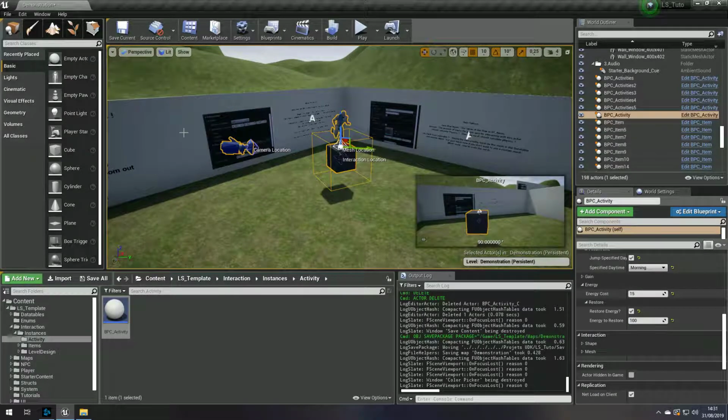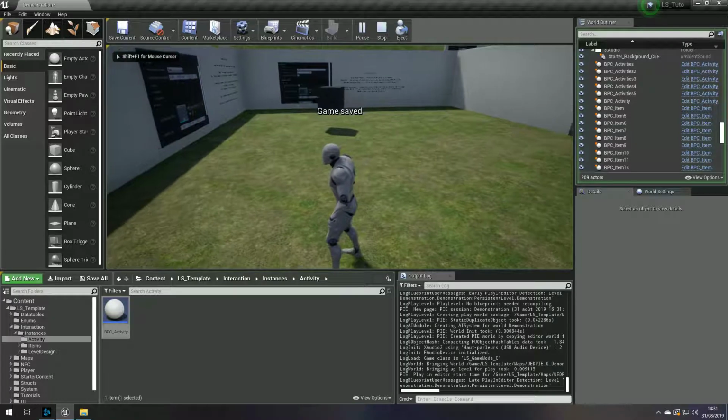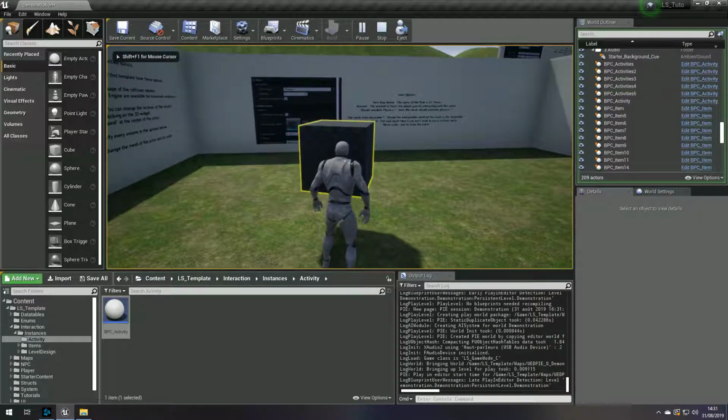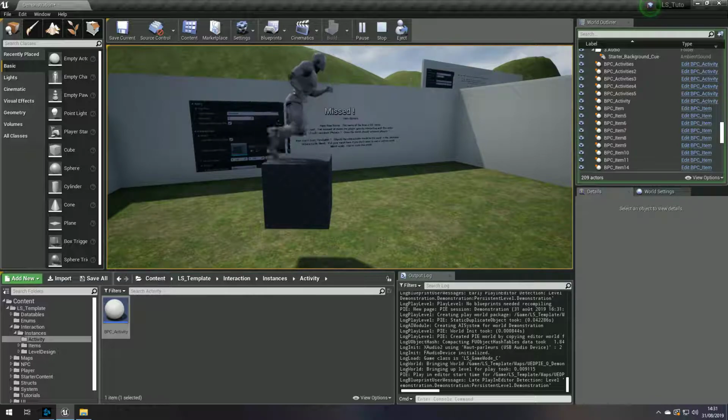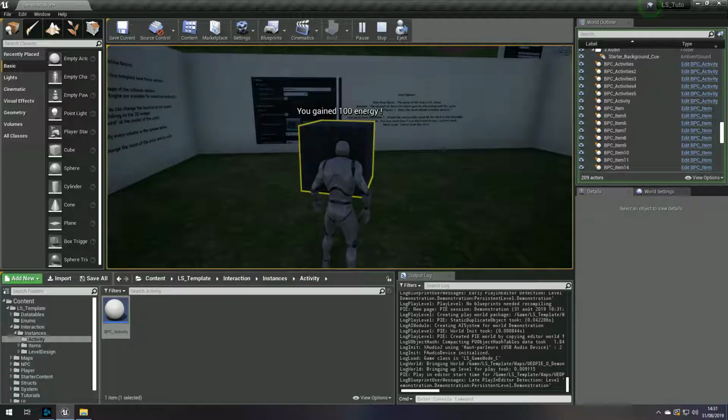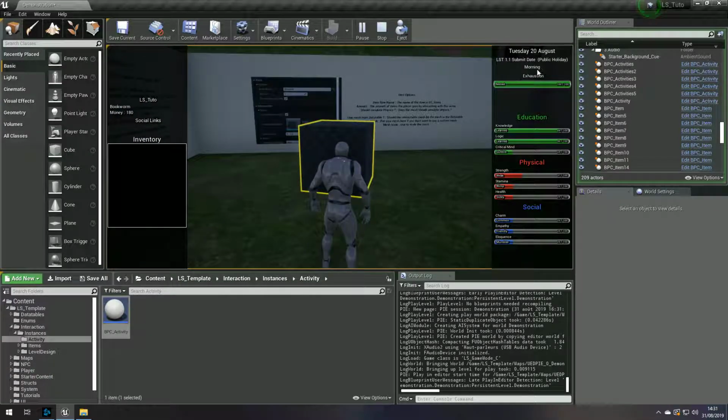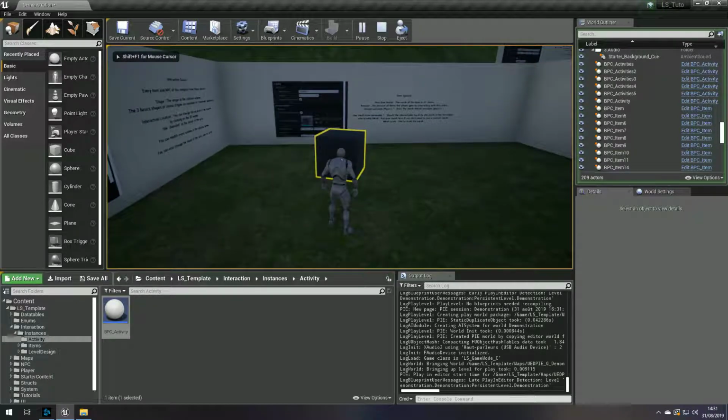So that's it, the activity is set up. Let's test it. 20 gold, multi-stat, and with the day change, jump to the specific time, and the next morning it jumped the day. So this is how to set up an activity in LiveSim template. Thank you.